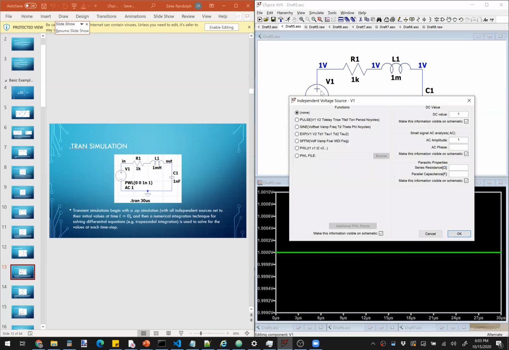So I right-click on that voltage source, and if I didn't already have an AC amplitude, then it would have brought me to that really simple dialog, and I would have had to press advanced. But since I have this advanced dialog, I can click pulse, I can click sinusoid, which allows me to select an amplitude and a frequency and so forth. I'm going to do a PWL, which stands for piecewise linear.